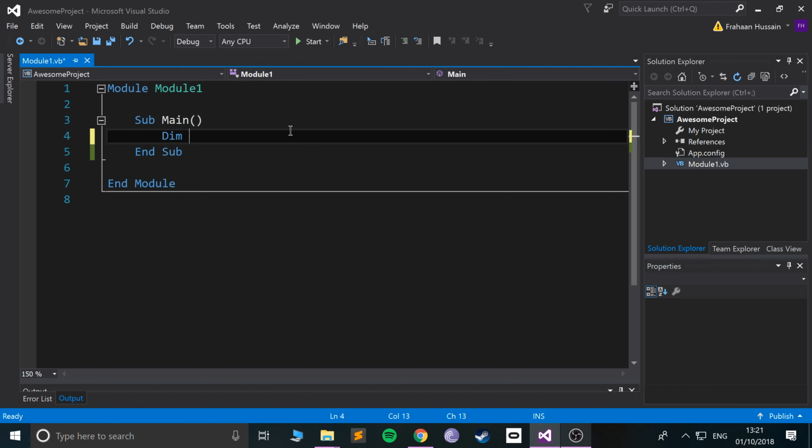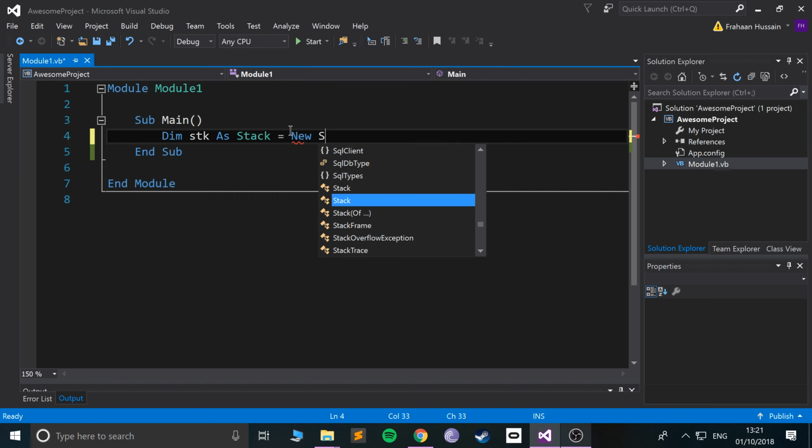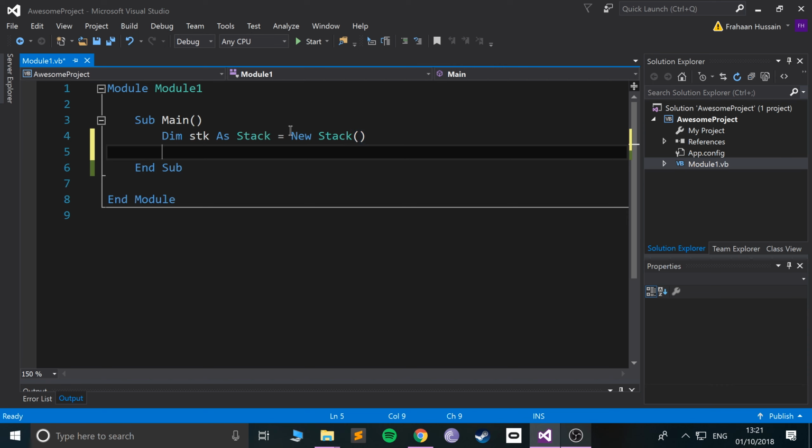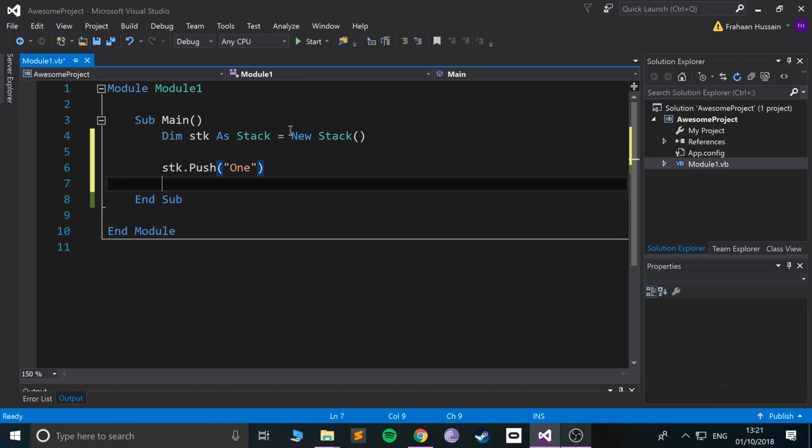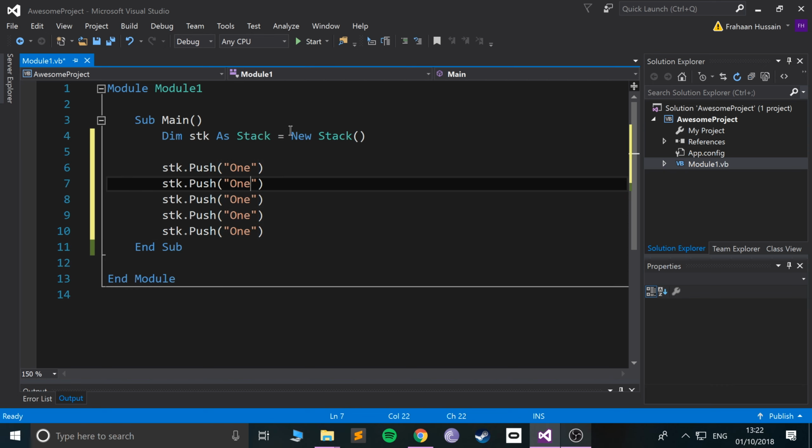So just do Dim, let's call it stk, as Stack equals New Stack. Okay, and we're going to do stk.Push, and in here we just provide the value that we are pushing. So I'll just do 1, 2, 3, 4, just to keep it simple, but you can put whatever you want in there. So there's 5 now: 1, 2, 3, 4, and 5. Okay, pretty cool.